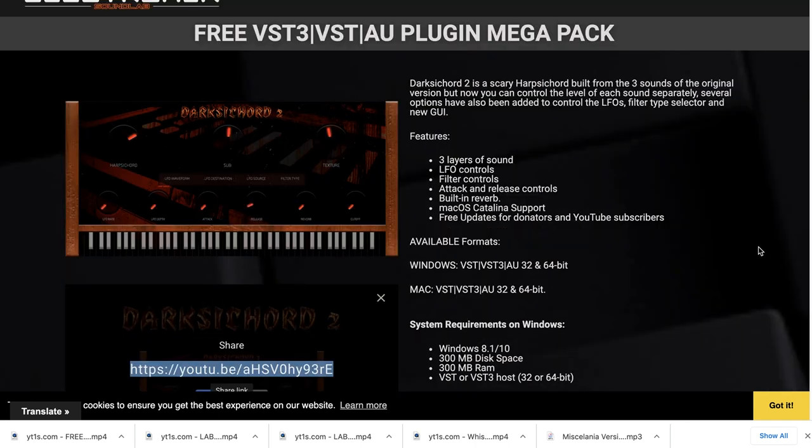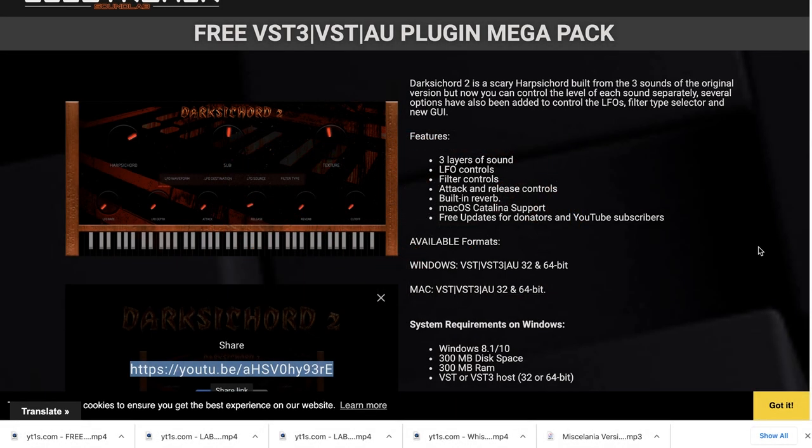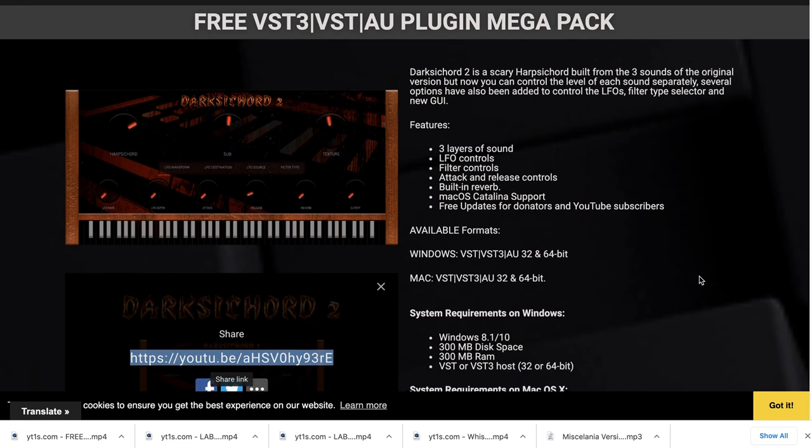Also from Electronic Sound Labs, they've got Darksichord, a scary harpsichord. Instrument's got 3 different layers with LFOs, filters, built-in reverb. It is compatible with both Mac and Windows, 32 and 64-bit.